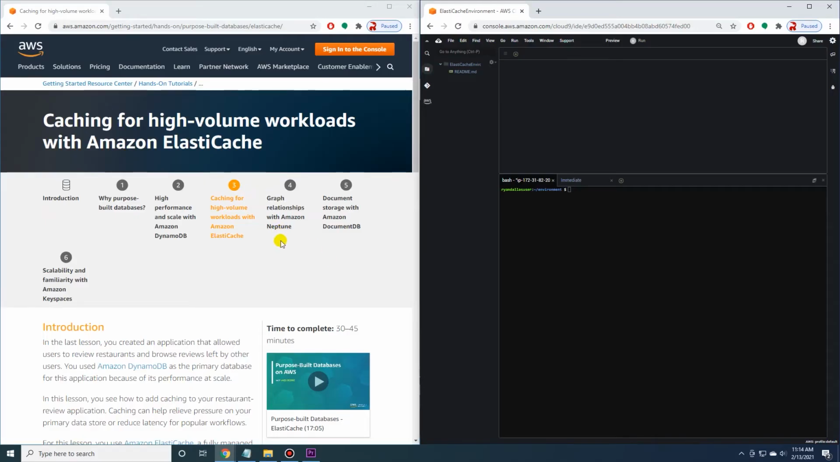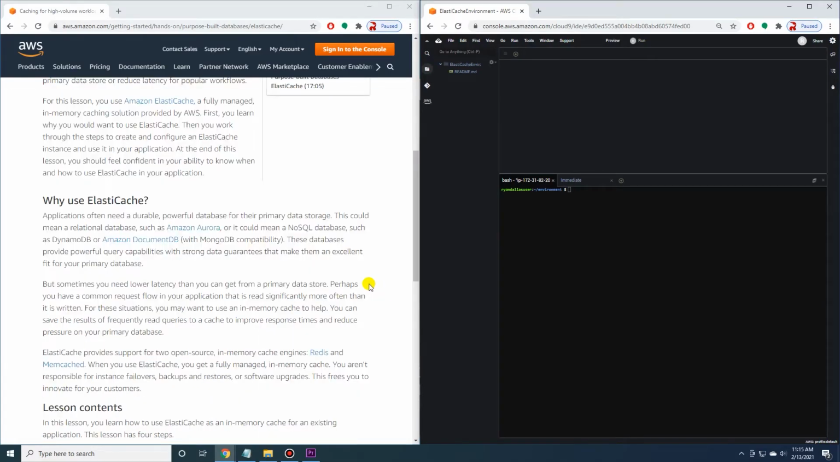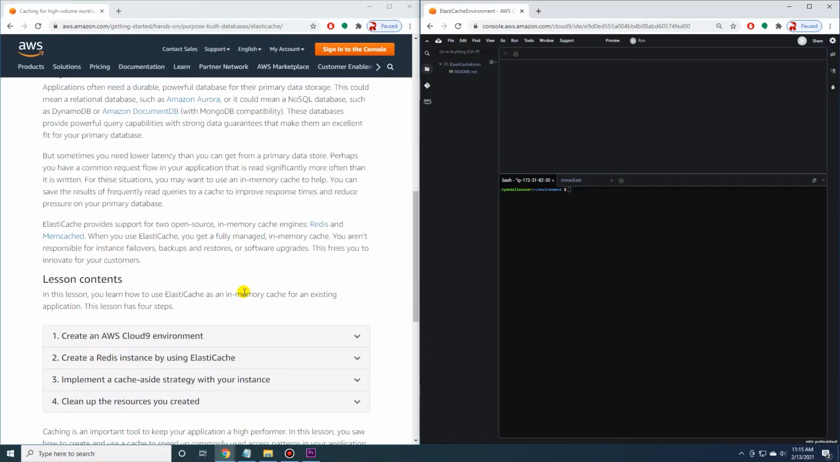for ElastiCache. ElastiCache is useful because, for example, sometimes you need a lower latency than you can get from your primary data store. Perhaps you have a common request flow in your application that is read significantly more often than it is written. For these situations, you may want to use an in-memory cache to help. You can save the results of frequently read queries to a cache to improve response time and reduce pressure on your primary database. And in this tutorial, we will use the Redis engine as opposed to Memcache.